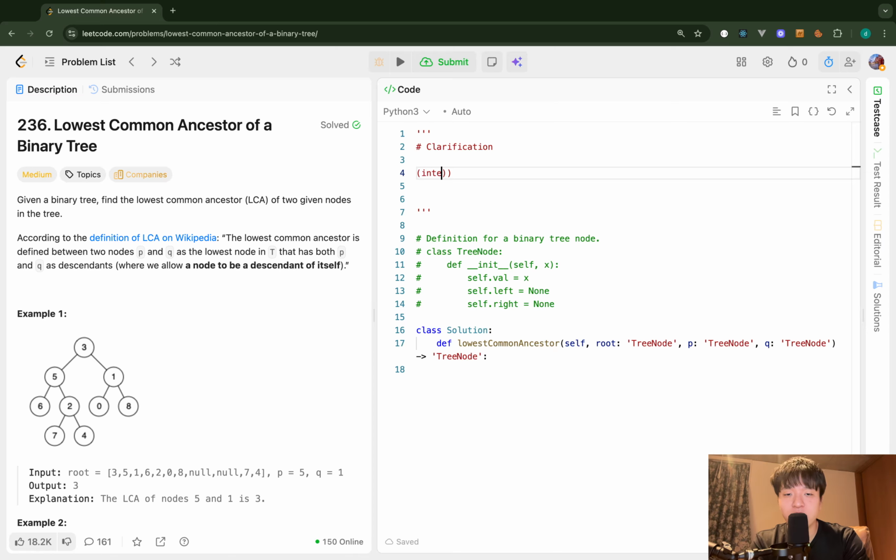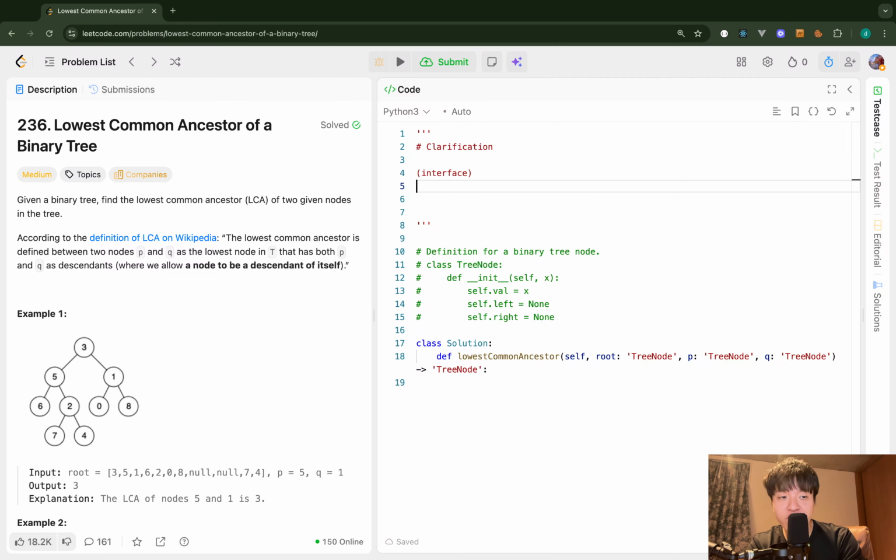So as the interface, I'm given the binary tree as the root node. And also I will be given two nodes. So node 1, which is a node, and node 2, which is also a node. And what I will return is the lowest common ancestor node, which is a node. So node 1 and node 2 always exist in the given tree. Yeah.